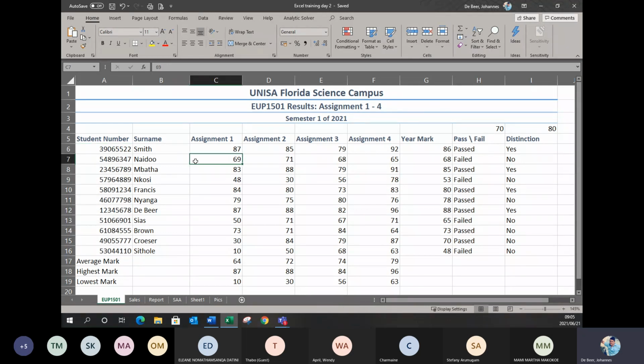So you must always make sure when you're doing sorting that you highlight all the information that's related to what you are doing. All right. So whatever is relevant to what you're sorting must all be highlighted.